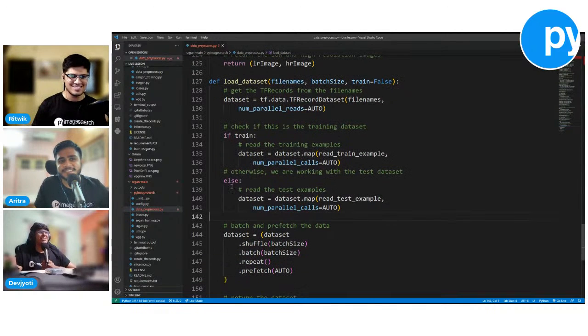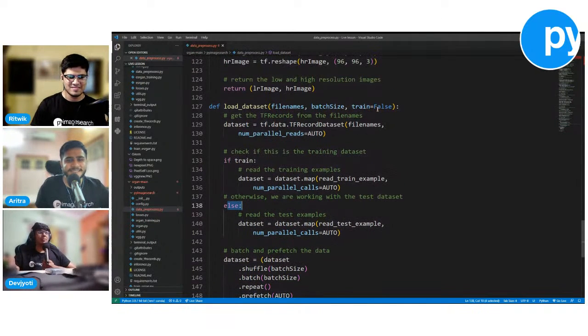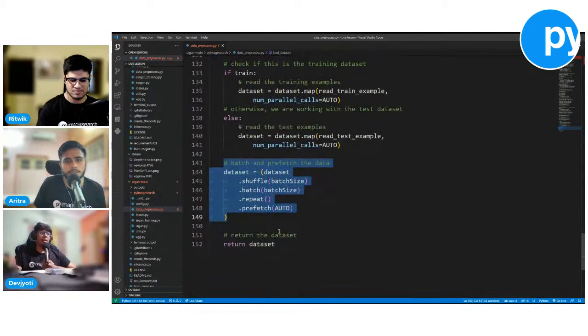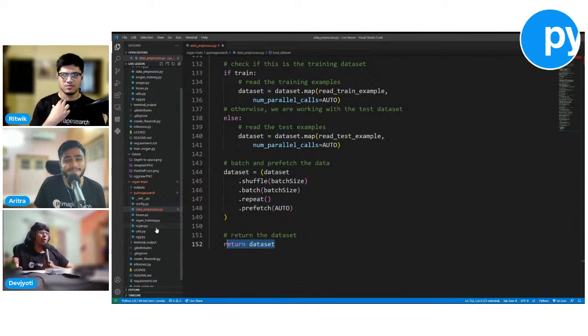Absolutely. So else, if train is set to false, of course, then it's a testing or validation data set. So we will be mapping the read test example to all the elements inside the data set. That done, we will just batch, prefetch, and repeat the data. Our data set is ready, so we'll just return it. So cool. Every prerequisite is done. We can finally move on to the GAN architecture. I know you guys have been waiting for it for a long time. Really sorry. So let's move there.